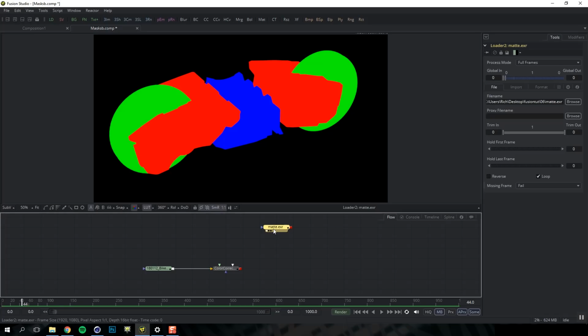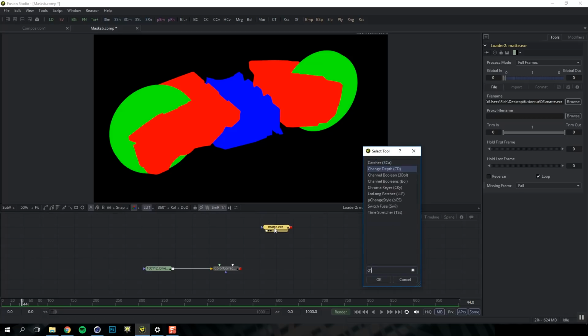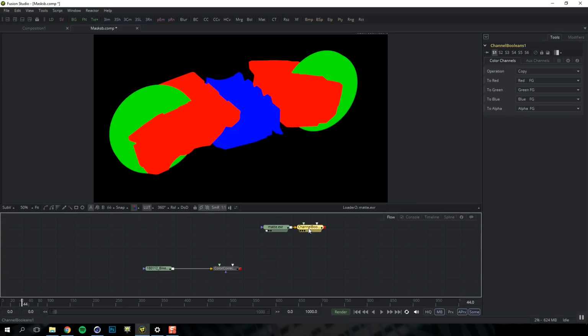So the way to do this is to use something that's called channel booleans, the second one here. Press OK. Set that to the viewer. If you've used Nuke before, this is actually very similar to the shuffle node, but it's really, really useful and really powerful. So what you're basically doing here is saying how you want to remap the channels.